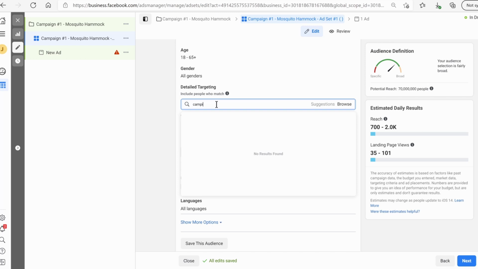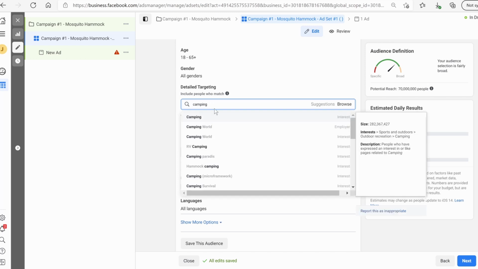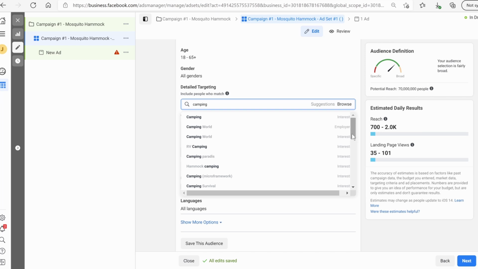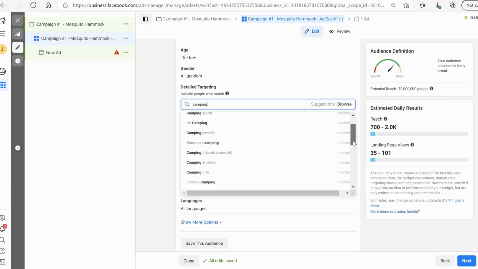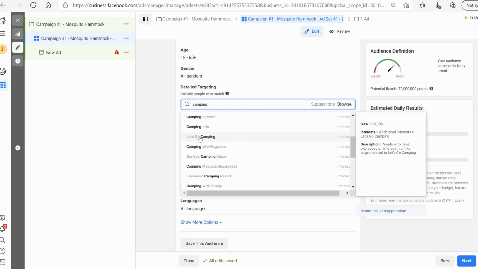Here I will put again camping, and let's see, hammock camping. This one has 120,000 people. So let's continue looking. Camping survival. Let's go camping. It seems like this is a page.